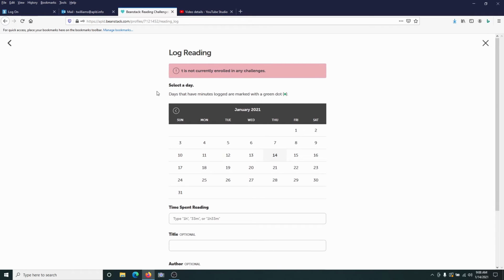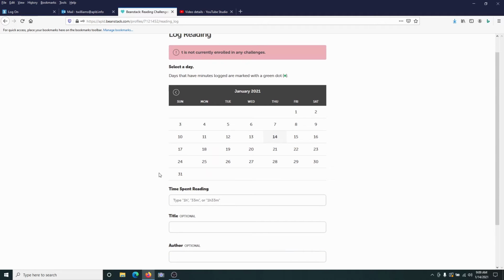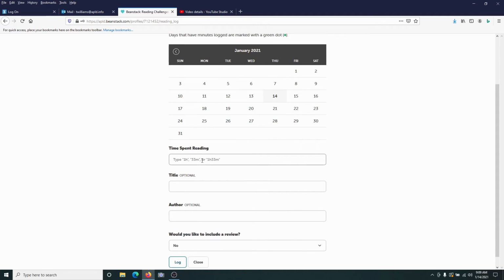So to log my reading, I choose my day. Today is January 14th. I come down and I log the time that I have read for that day. You can see here it can be broken down as the number of hours, H, the number of minutes, M. So say I read 3 hours, I can do 3H.